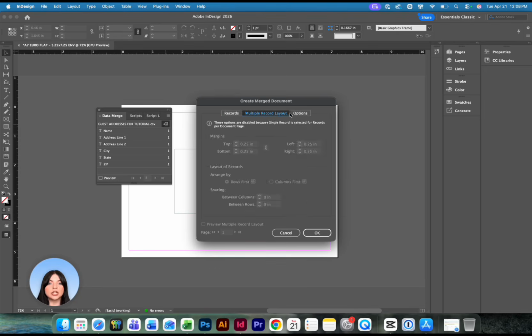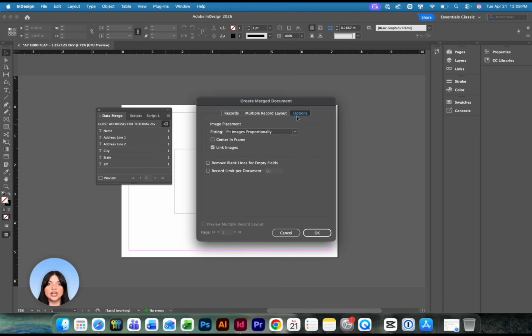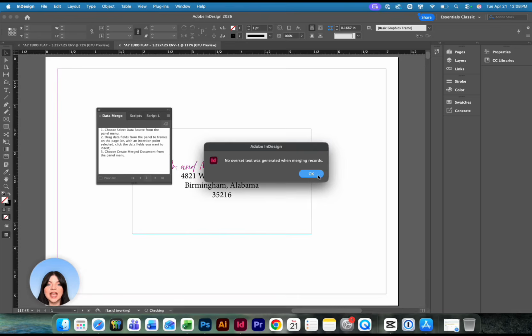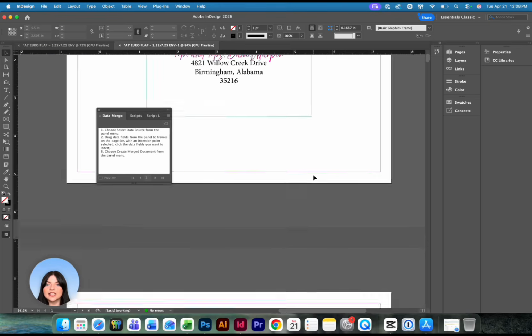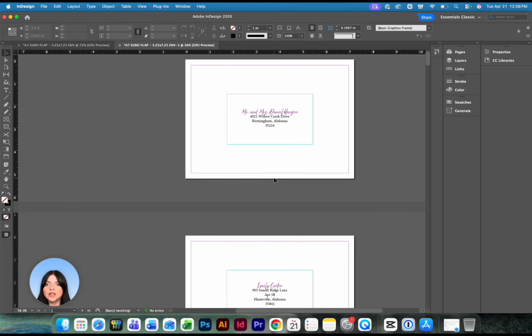And then we're just going to go through our little folders here, and on the options page, you see the button right here for remove blank lines for empty fields. This is that part where it's going to take out that empty space for the second address line. So we're going to make sure that that is checked, and then we're going to hit OK. And let's see what we're working with.